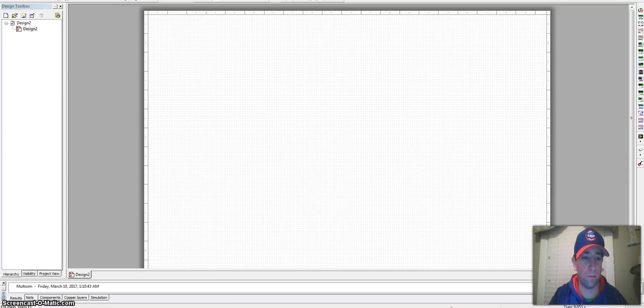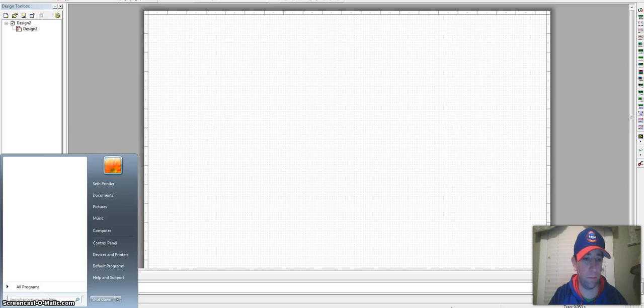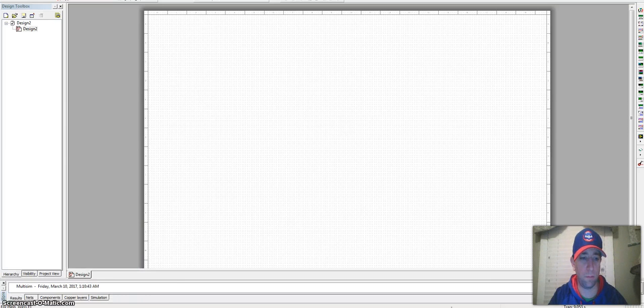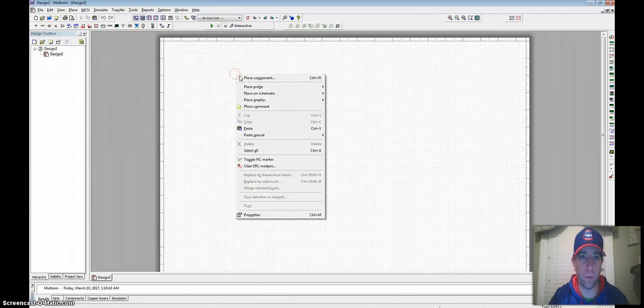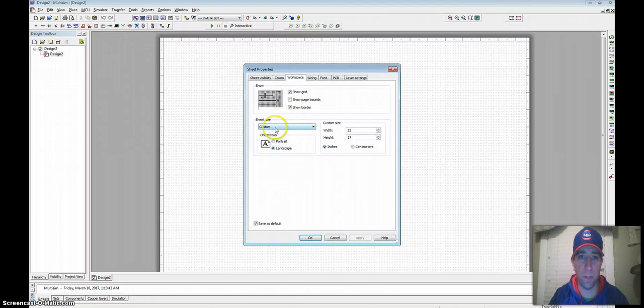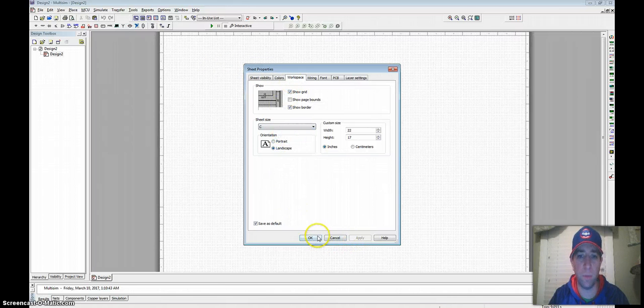Hang on with me one sec. I had to redo the frame here. So here we go. We're going to need some space. So I right-clicked on the sheet, and I'm going to go to my workspace. I'm going to change this to a C, and hit apply, and OK.